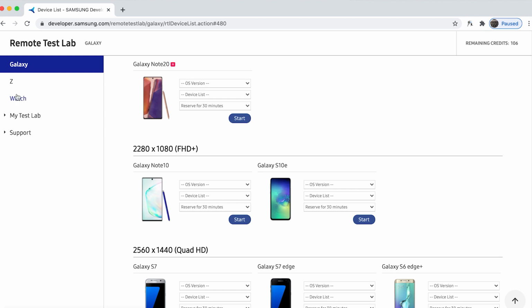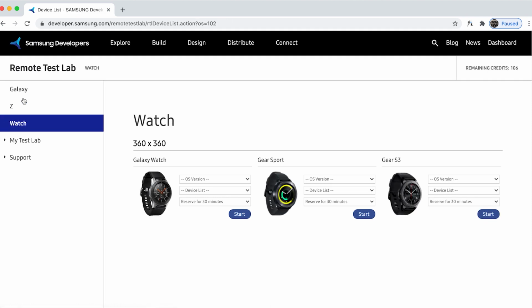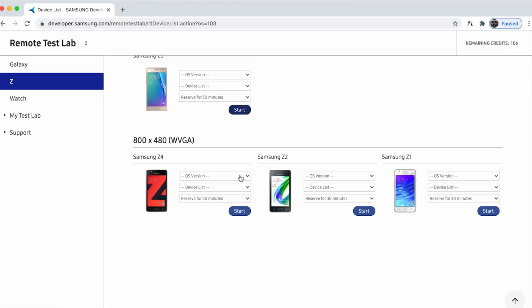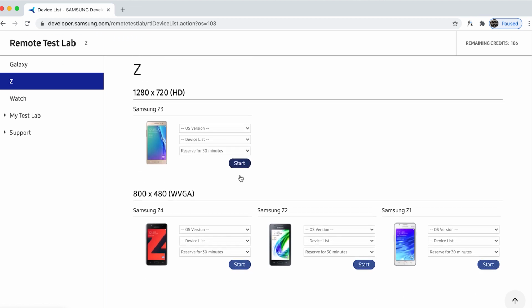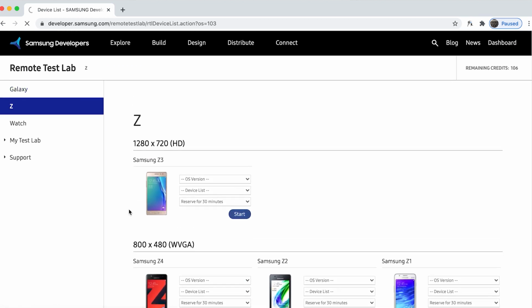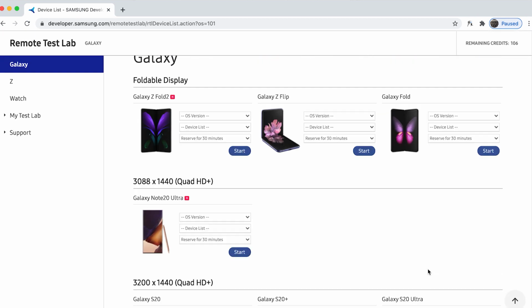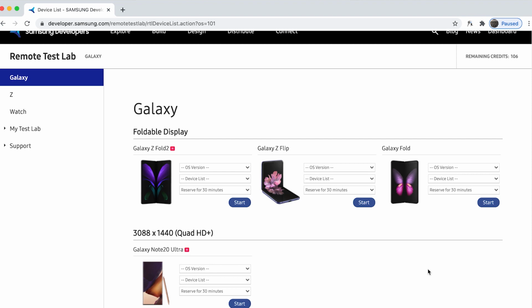You can see there's a few other classes of devices here. The watch is for the Tizen wearable devices that they have, so you can use those for remote testing. Z is for the Tizen mobile, which we never really saw in the United States, and I don't think they're making those anymore anyway. But for the most part, if you're doing Android, you're going to spend most of your time in the Galaxy tab, which has all of their Android devices here. Most of these are clustered by screen resolution. They have all of the foldable ones at the top, but after that, it just goes by screen resolution.